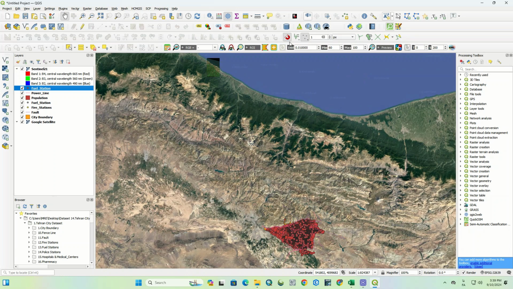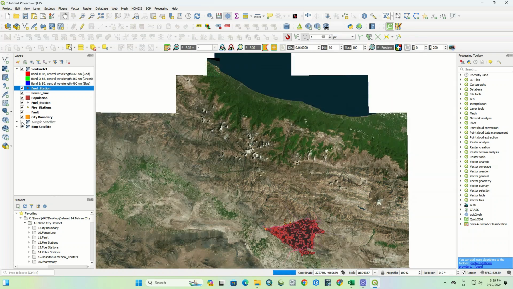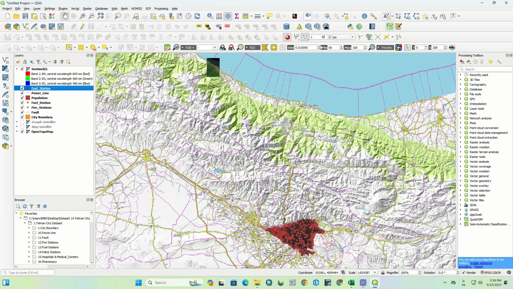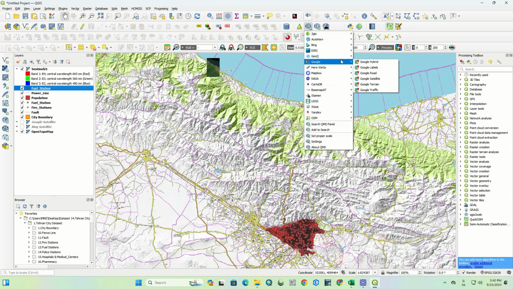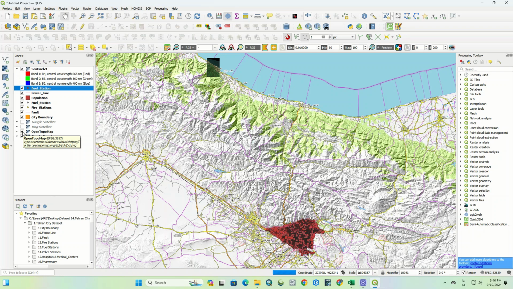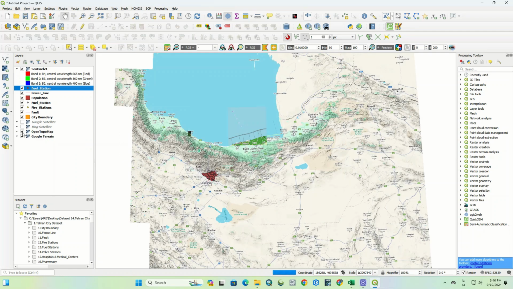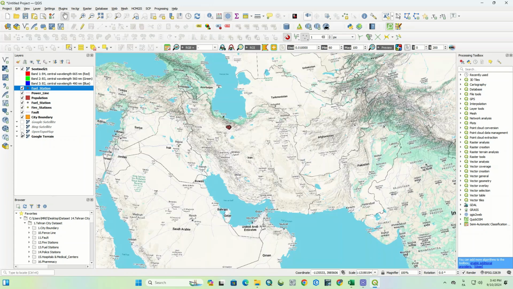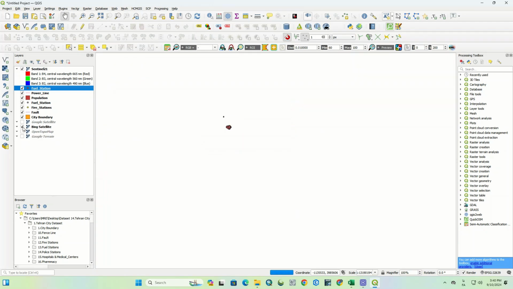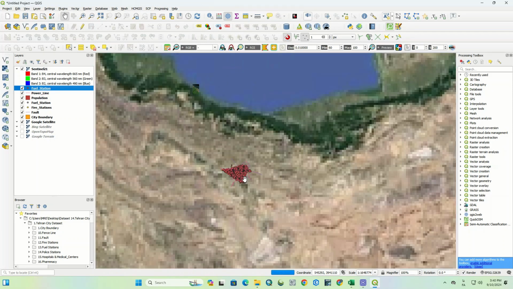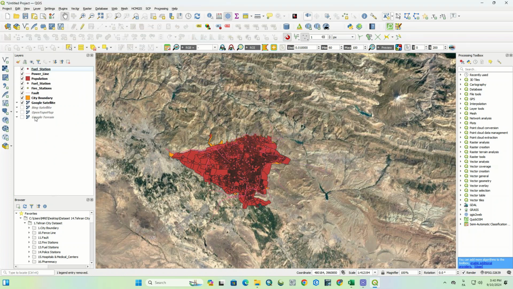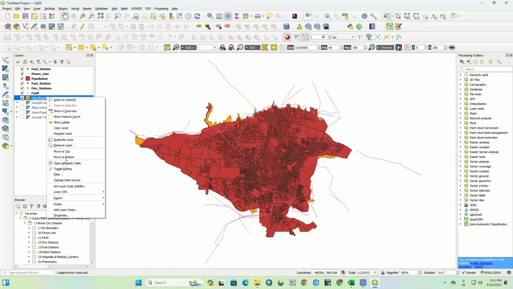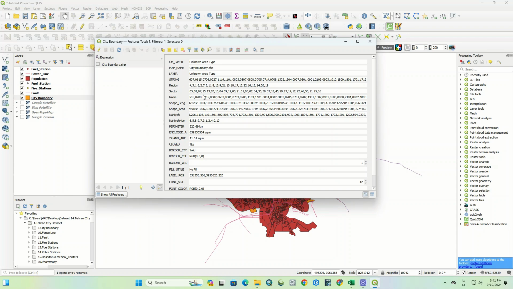You can get valuable information by right-clicking on each layer. For example, when we select Open Attribute Table, the layer specifications are displayed. In the advanced level, this information can be used to query.